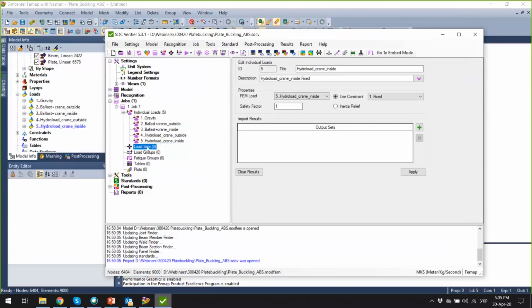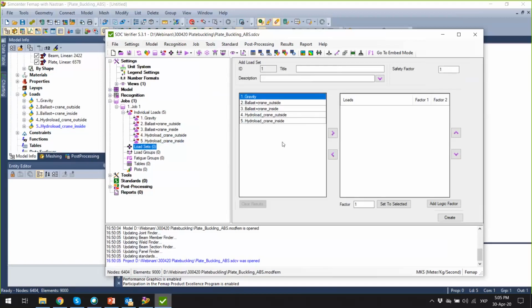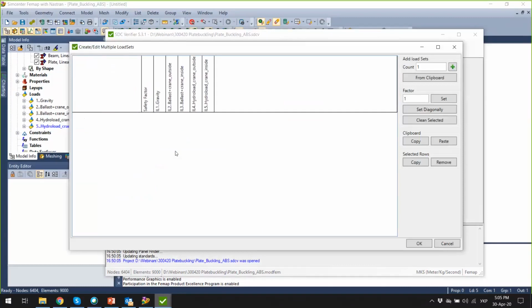We go to the load sets part. We can create load sets directly from here, so type in the name and drag the ones we want to have, maybe multiply with some safety factors or add logic, positive and negative. But I will show you how to create multiple. We right click on load sets and select create and edit multiple.